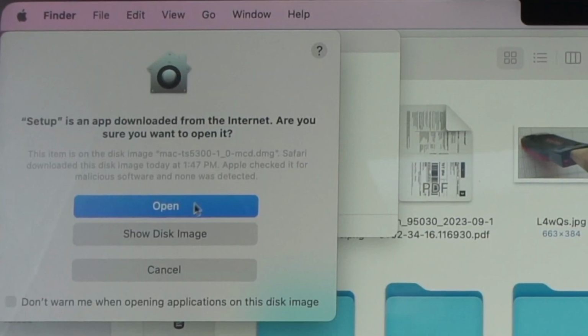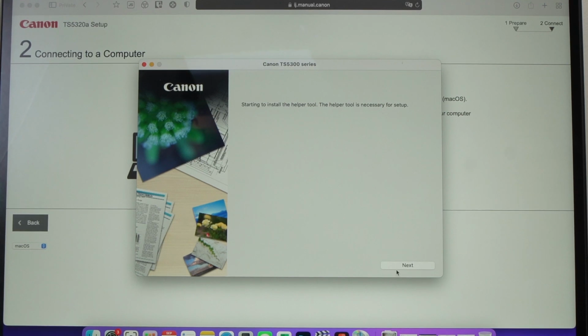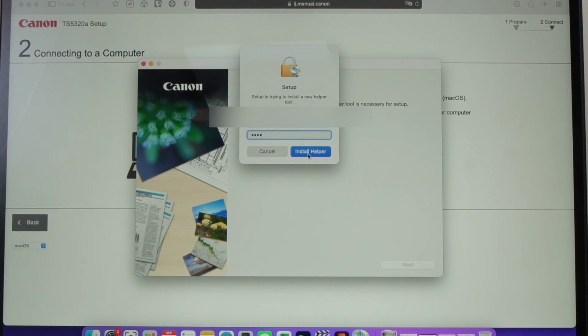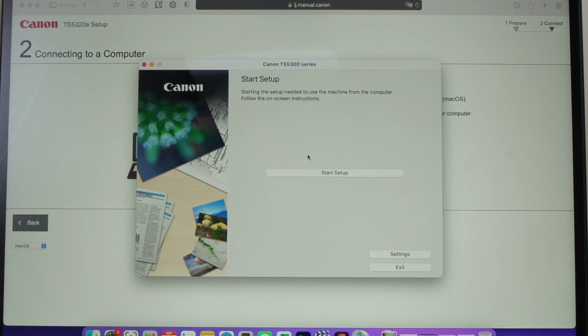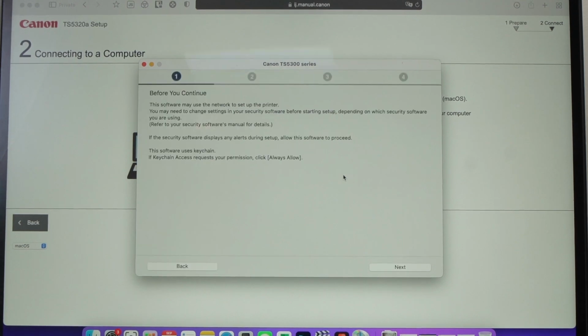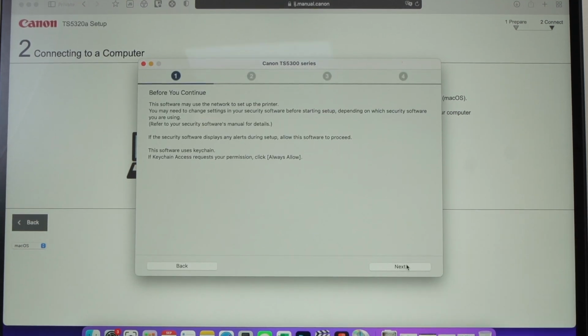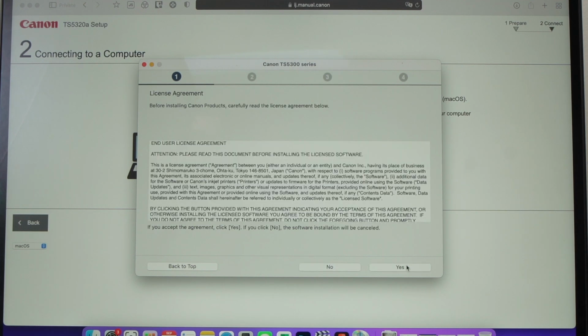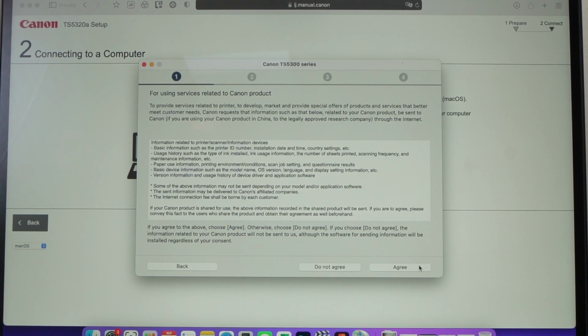If you get this screen, press open. Okay, now press next. Tap your password of your Mac so it's able to install. Click install helper. Click start setup. Click next. Now you just have to wait. Now press yes. Press agree.